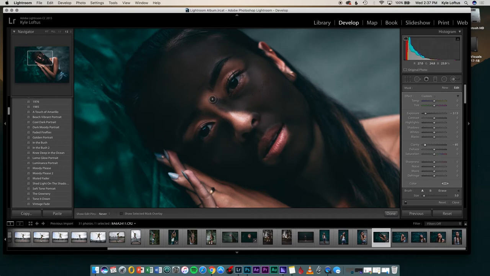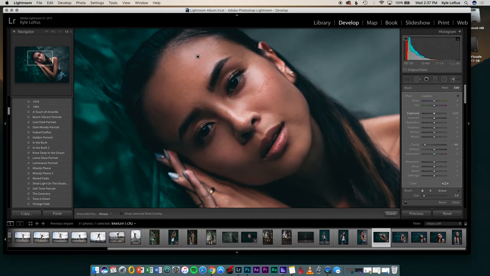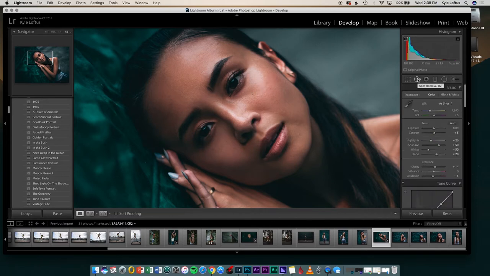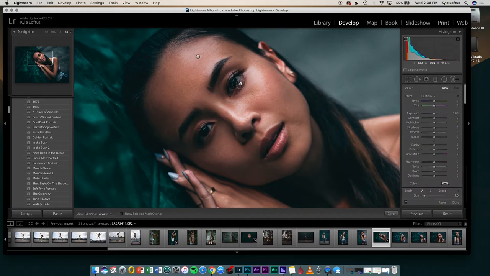All right, again, we're going for that nice soft look. Perfect. That looks awesome. Again, nice soft look. For this one here, I'm going to go ahead and get rid of a couple more of these. All right, awesome. There we go. Eliminate the freckles. Get those distractions out of there.